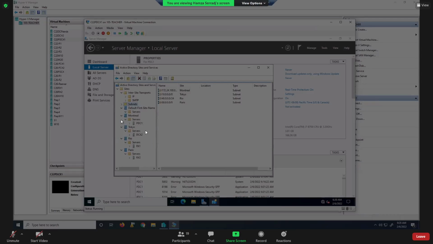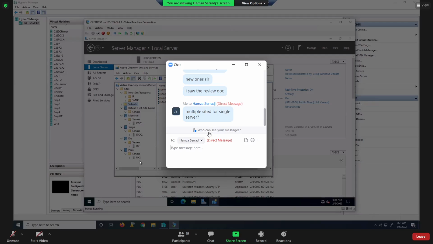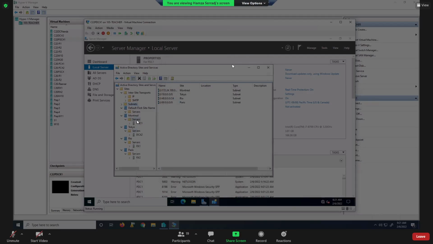We're just currently saying multiple sites for a single server. It's not for a single server. I have four servers, by the way. So I have four DCs here. But here I'm creating multiple sites for the same domain, and they're all OriginX. Got it? I can put multiple servers in the same site, right? This is the purpose of it. It's not about having one here.